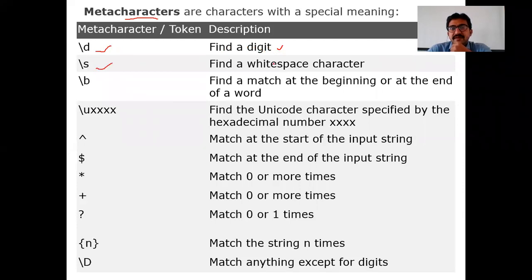Slash s indicates white space characters. For example, if we are saying there should be no spaces between the first name and last name, or in emails there are no spaces. In those cases, we can use white spaces, slash s.